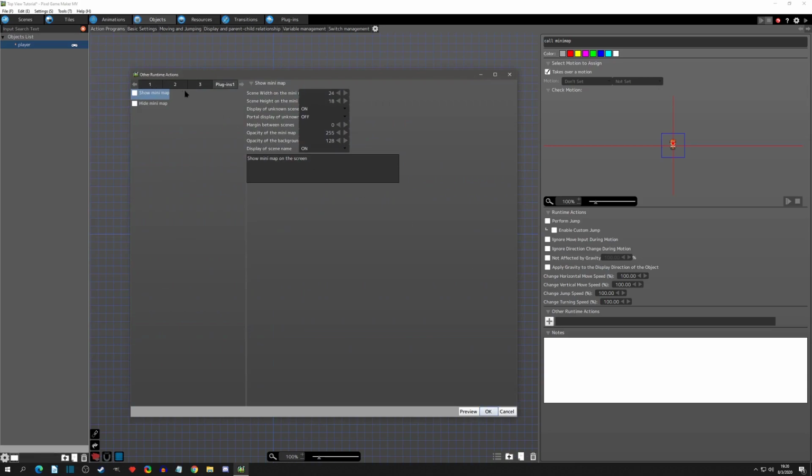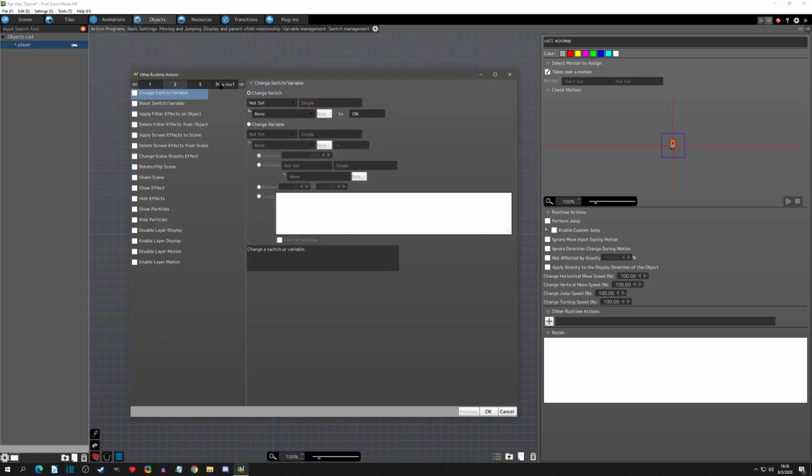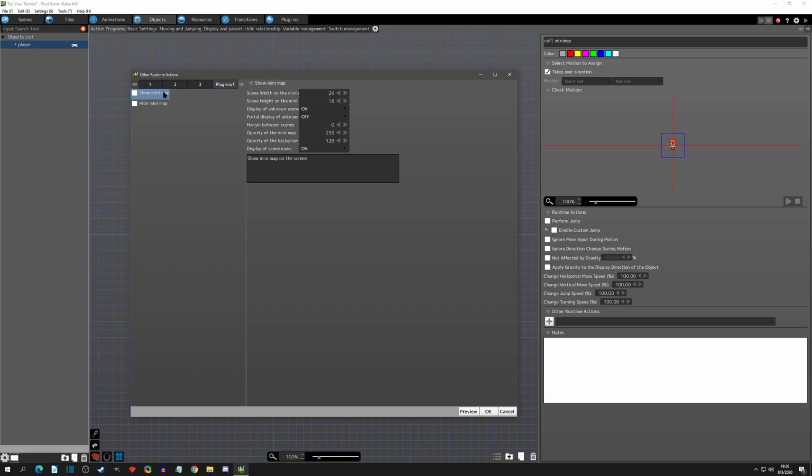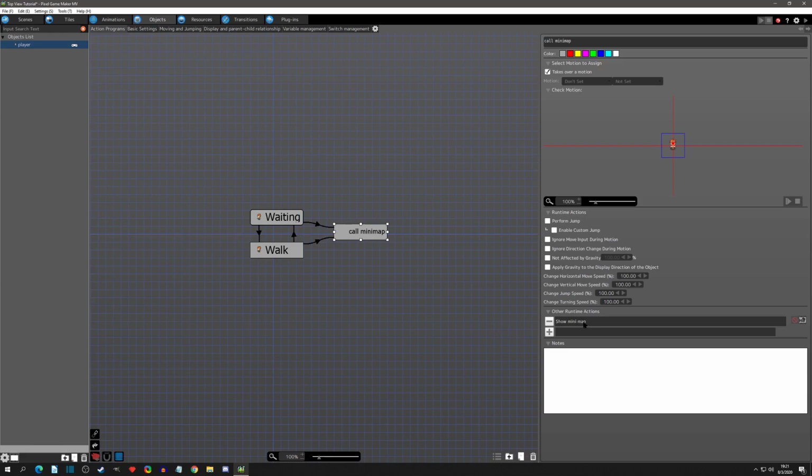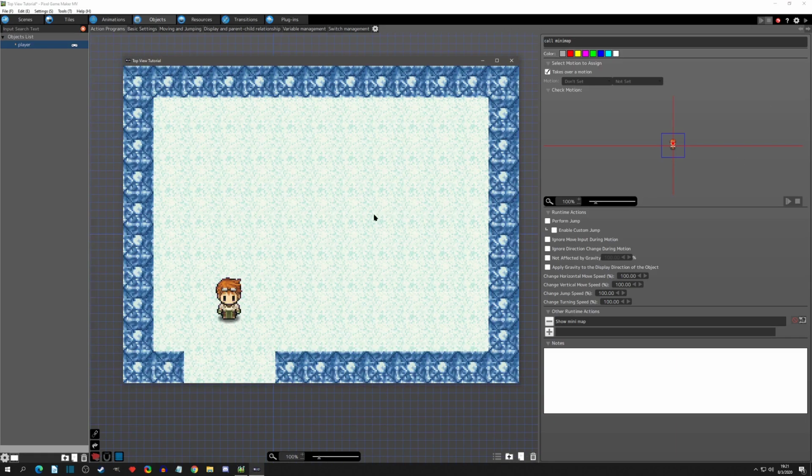And click other runtime actions, and you'll see that we have this plugins tab up here, and we have the two associated with the plugin. And the first one is show minimap. And you'll see that we got these default settings, and we're just going to keep those just to show exactly what the default settings will look like for you. And with that, we should be able to play test and maybe call the minimap.